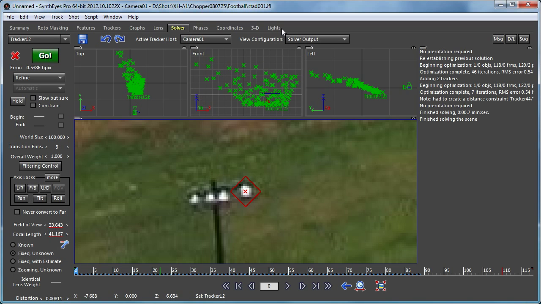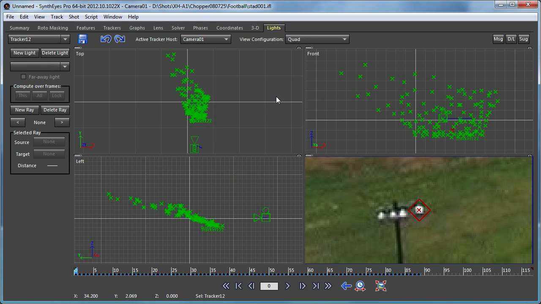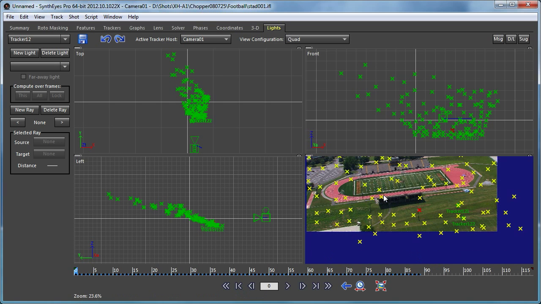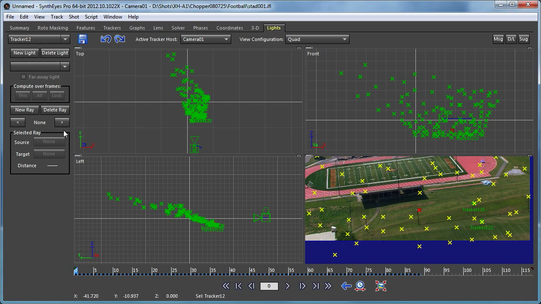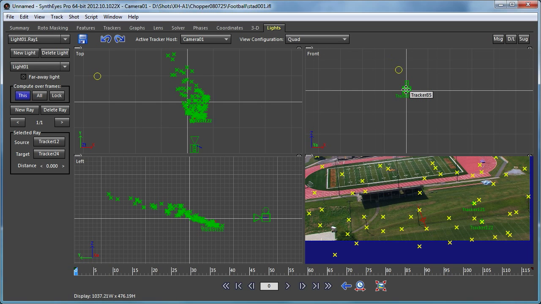And now we're ready to go to the light panel and start telling it what we want to do. Namely, to create a new light. Now, since this is a sunlight, it's a faraway light, so we need to check the box for that. And now we need to tell SynthEyes what these pairs of trackers are. So each one of those is called a ray, and it's going to go from the object to the shadow. And now you notice that the light has appeared in the 3D environment.